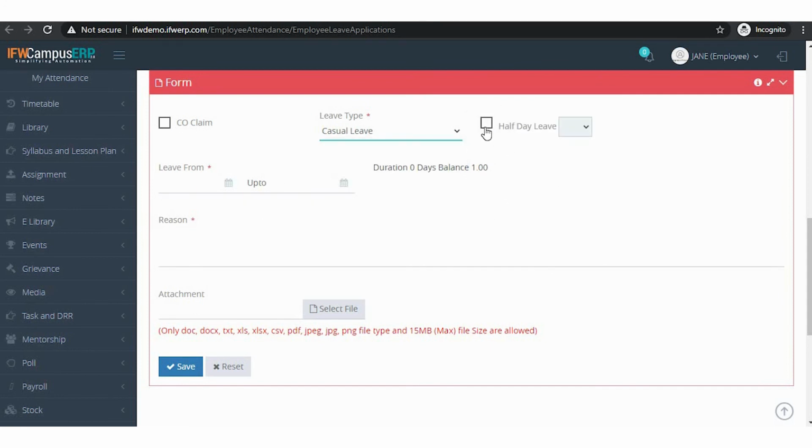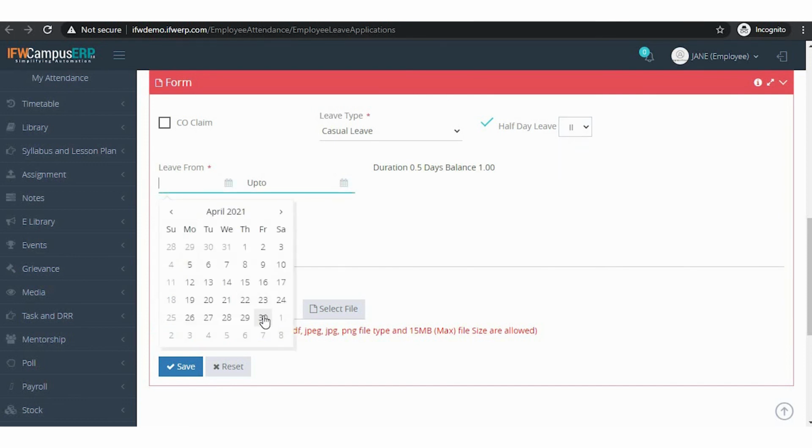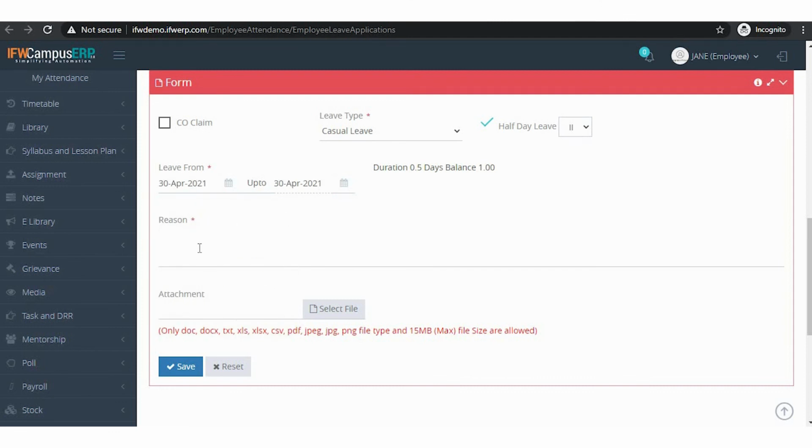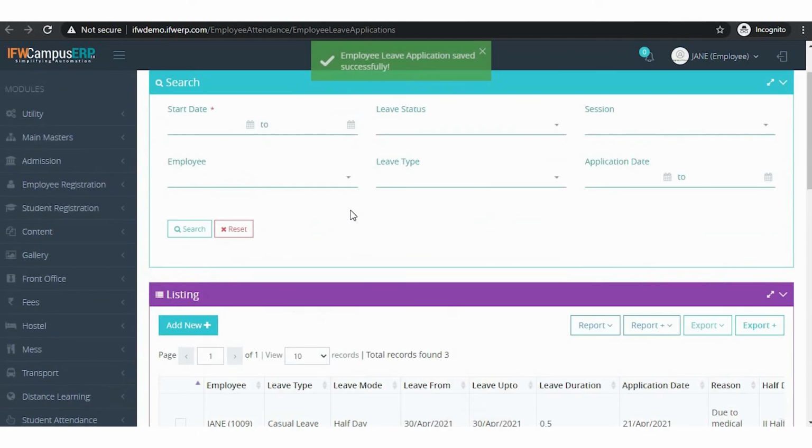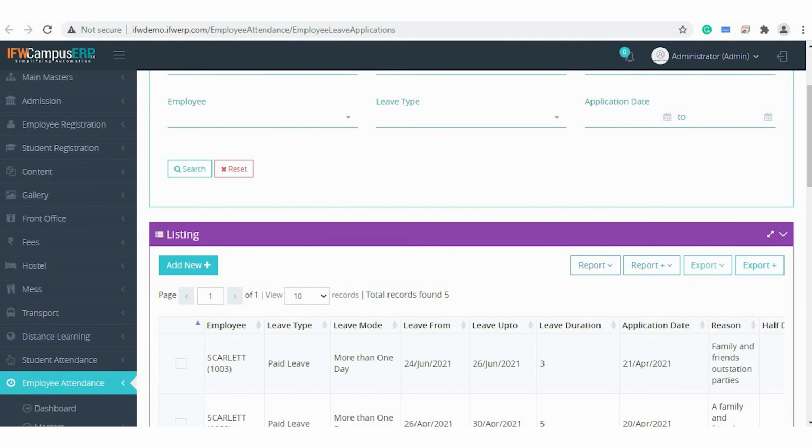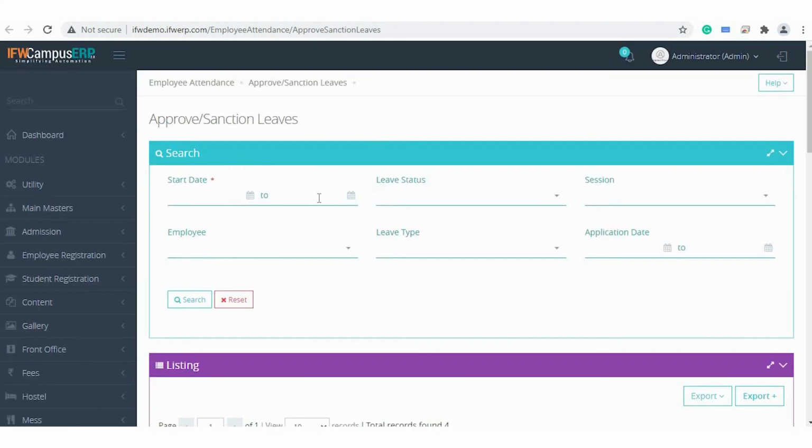There will be an option whether the employee wants to apply a half day or a full day. If it is a half day, the duration is taken as half day. You have to define whether you are taking the first half or second half leave. You have to select the date range. Give a particular reason and click on Save. The attachment option is given here. All the applied leaves will be visible to the approvers and sanctioners on the approve or sanction form.